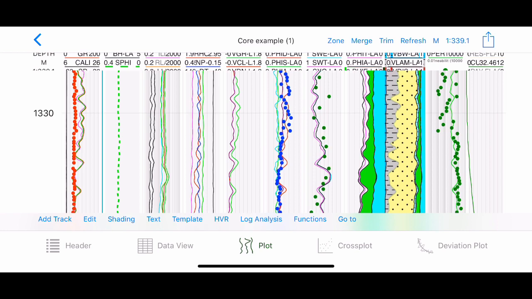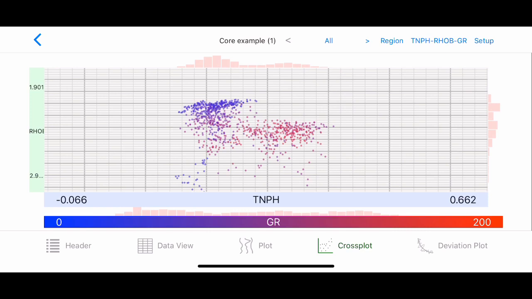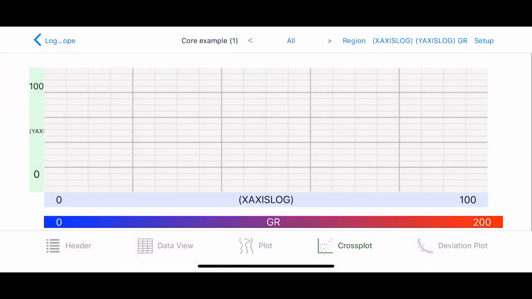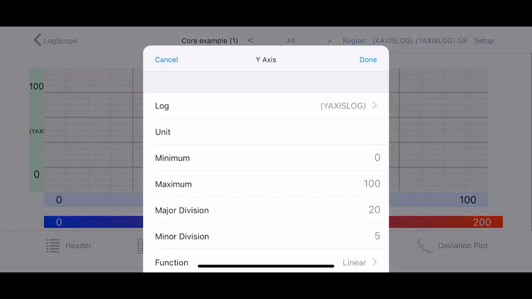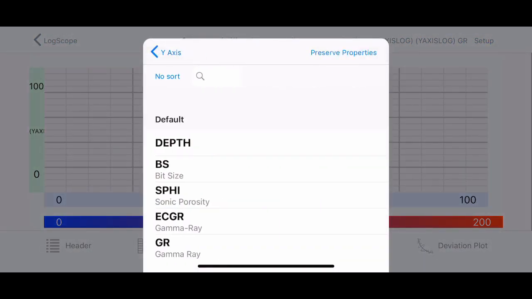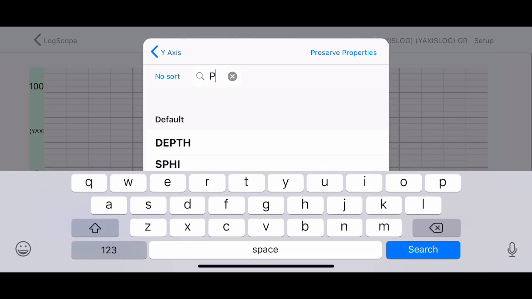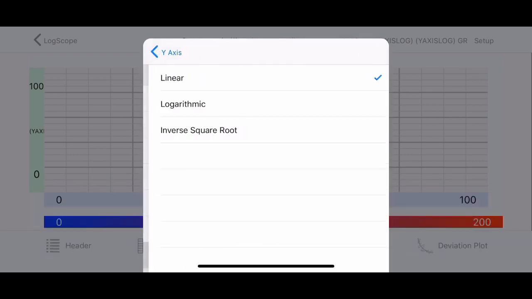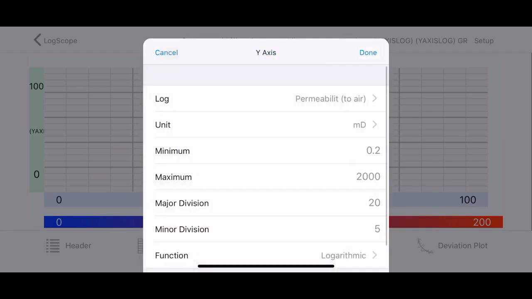So if we go to the cross plot, by pressing the cross plot, we're left with the cross plot that we had before, the density versus the neutron. And we're going to change this to the x and y. Then we're going to change the y-axis to be permeability. We do this by typing in perm, P-E-R-M, and we grab the permeability. The curve needs to be logarithmic. When we change the scale to logarithmic, it changes the minimum and maximum to some appropriate values. And then we hit done.